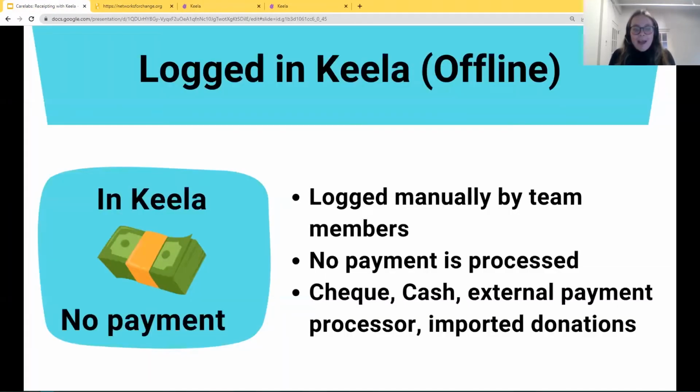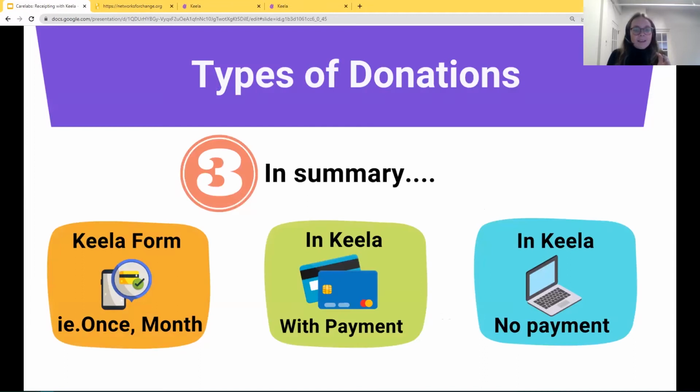Okay, let's jump back. So in summary, there are three types of donations that can be logged in your Keela account: donations through a form, donations logged by you or a team member, whether it was manually or imported with a payment method, or without a payment method. Those are the three. That's the first set of threes we're looking at. Now, I know each and every one of you has your own unique process for adding donations to Keela, but no matter what you're doing, no matter how you're adding them, you can only have these three types of donations.